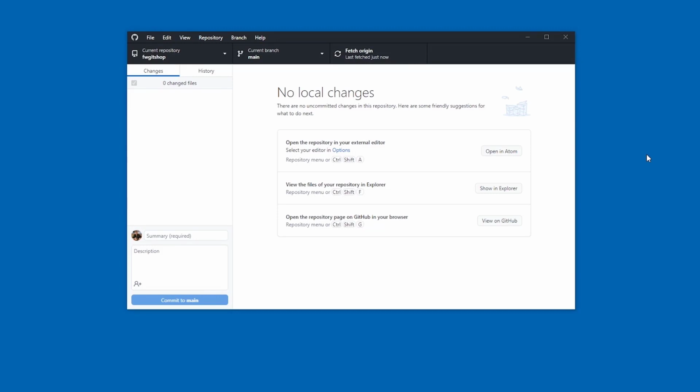Currently, there are no other contributors to my project. Of course, there aren't going to be any other changes. Now you may have noticed earlier, but when we were committing our changes, we were committing to main. Now what is main? Well, main is the current branch of the repository that we are on.